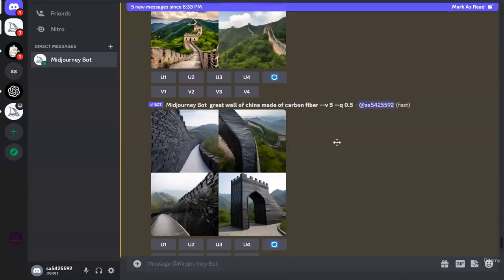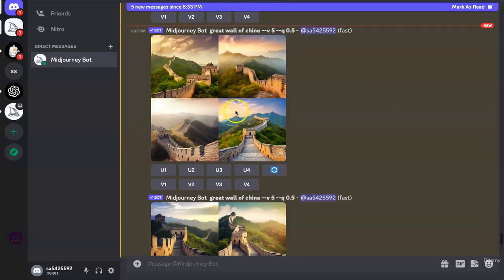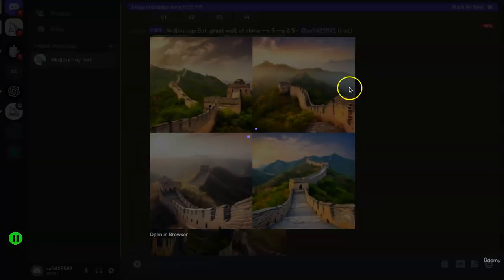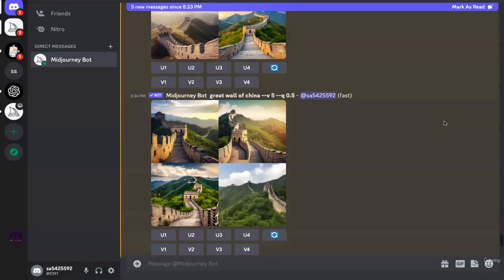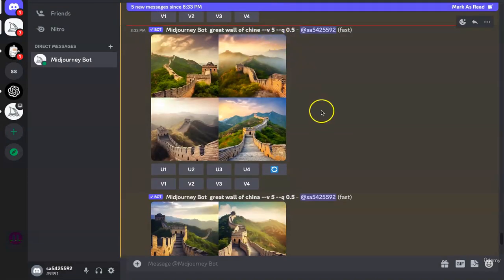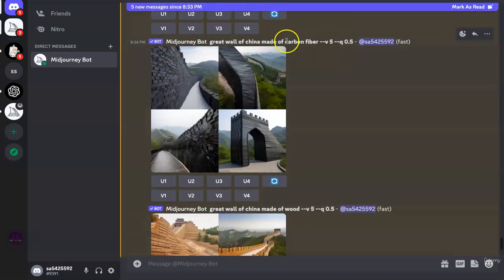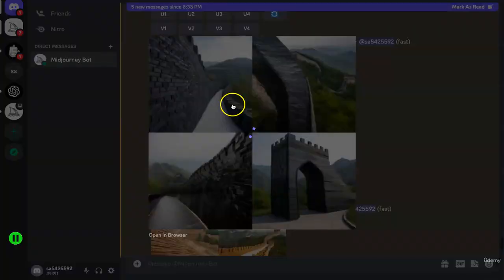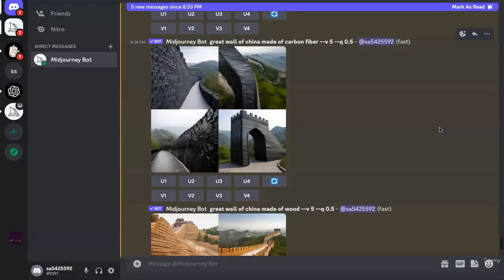Now our images are ready and let's see what output we got. So the first one is actually the image of Great Wall of China. Looks like a very realistic image from version 5 of Midjourney. The next one, the first one with the wrong spelling of China, but the algorithm was smart enough to understand what I'm asking for and it did produce the image of Great Wall of China. In the next one I said made of carbon fiber and you see it completely changed the brick walls and now the walls are made of carbon fiber and made them black.